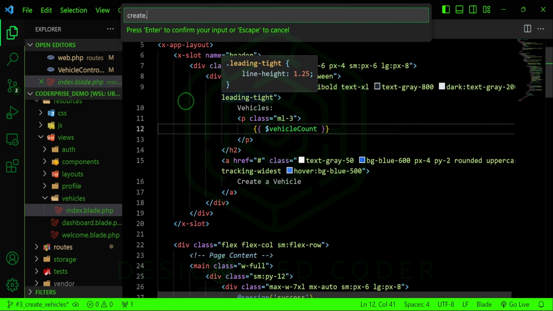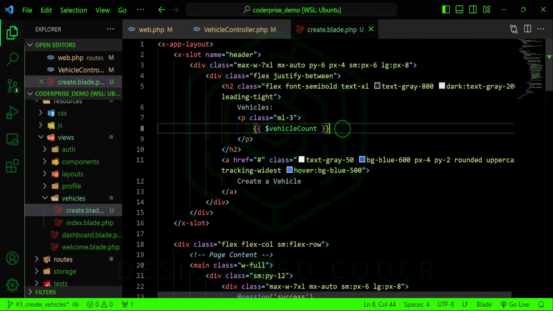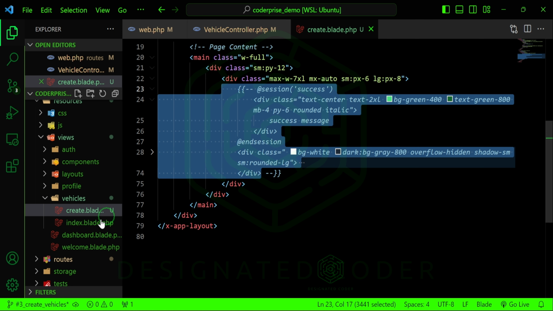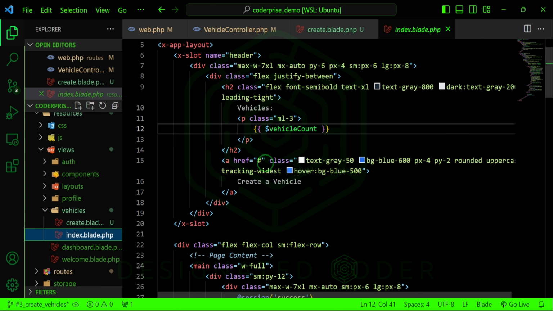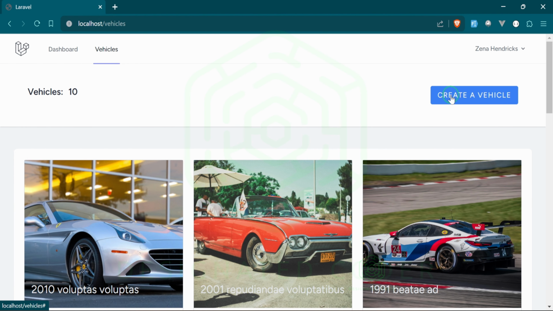Just call it create.blade.php. We actually don't need this, it has vehicles up here, and we're not going to have the vehicle count. And for now, I'm just going to comment out the rest of this just so that we can see something on the page. Let's go to our index and create the link to that, which would be this create a vehicle button here. This button is going to take us to that create page.